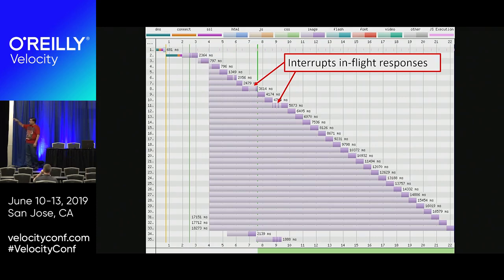You'll see slight gaps in the waterfall above. That's where the high priority resource interrupts the data stream of the low priority delivery, and then it goes back to what it was doing before.